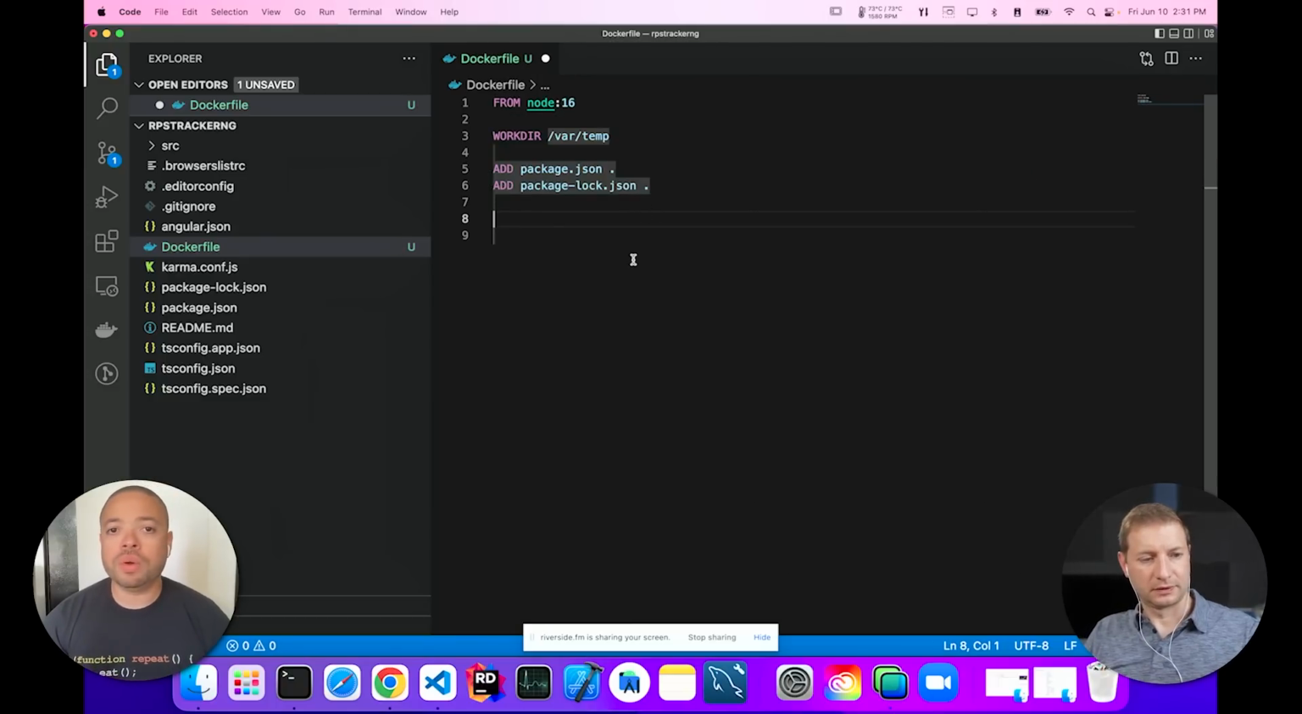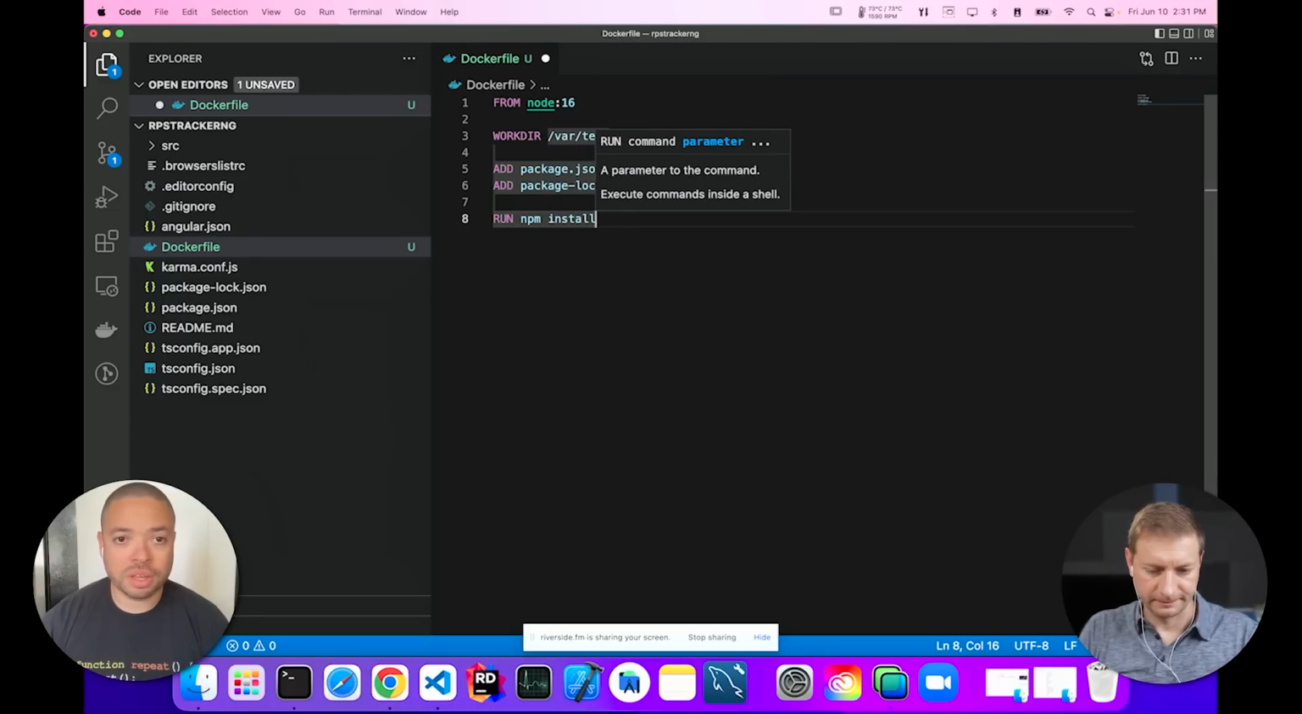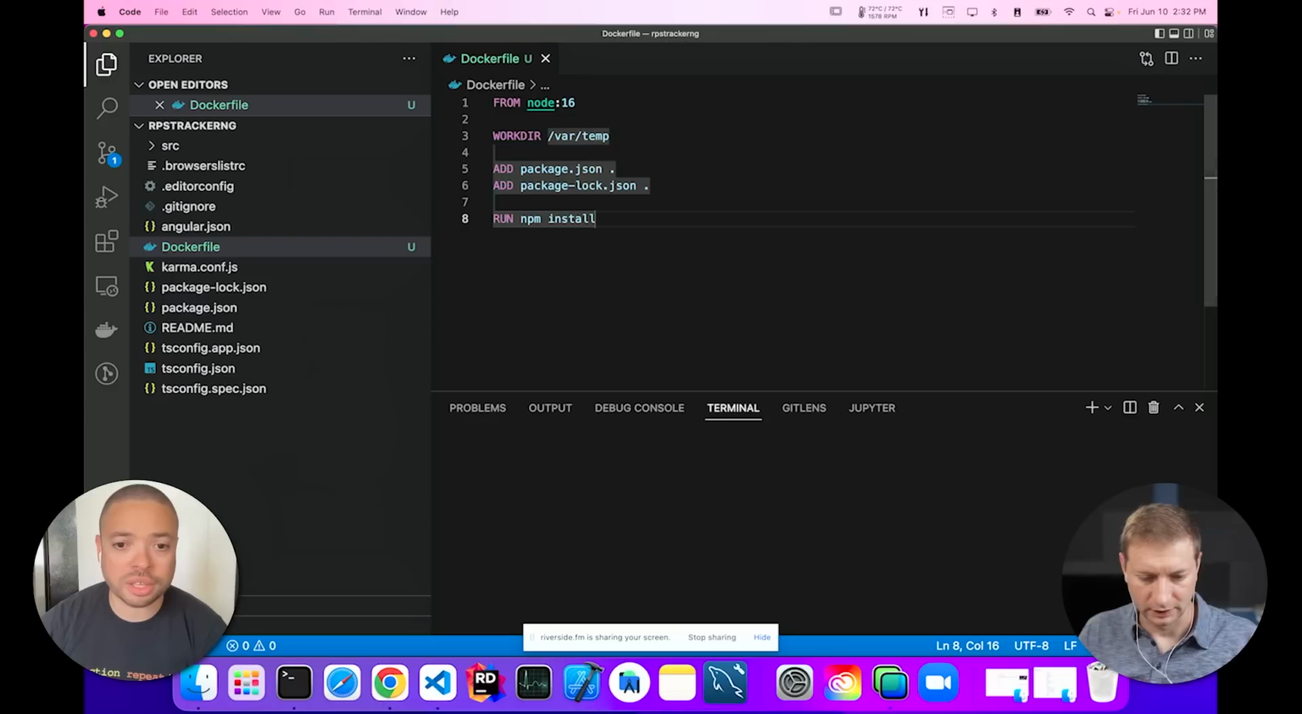So right now, all we've done is add these two files to the var/temp folder. The next thing that we want to do is the RUN command, and say RUN npm install. Just like that? Yep. Let's save this and test it out just to see it running before we start writing the rest of it. So we're going to drop to, please open a command line prompt to this folder. I think you already have one open, right? Or here, that works perfectly.